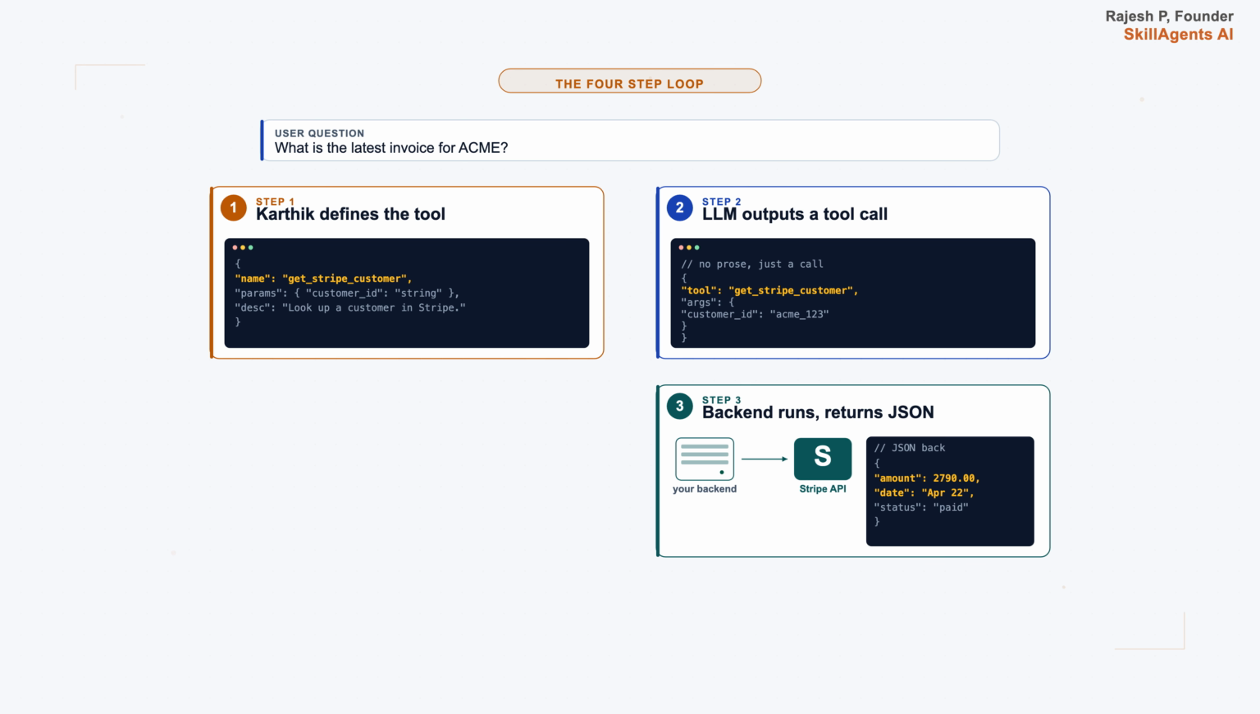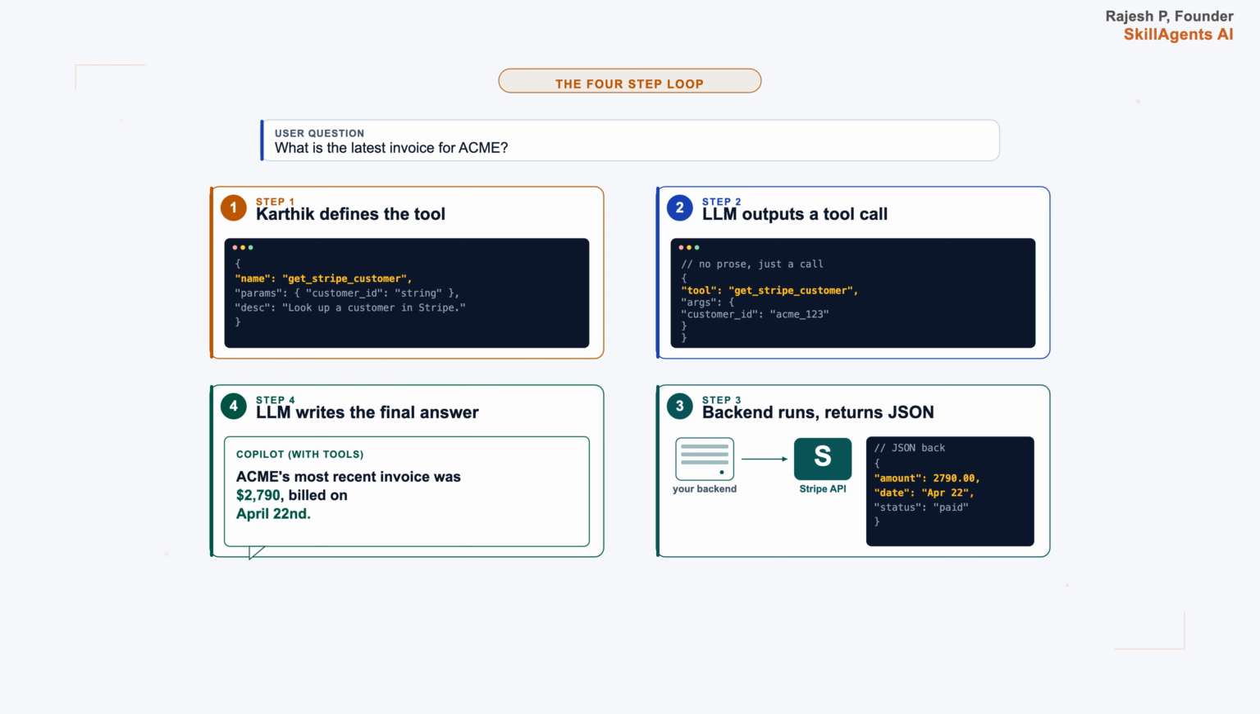Latest invoice $2,790, April 22nd. Step 4. The model takes the JSON and writes the final answer in plain English. Acme's most recent invoice was $2,790, billed on April 22nd. Same teammate, same question. Real data, real answer. The loop is the whole trick.